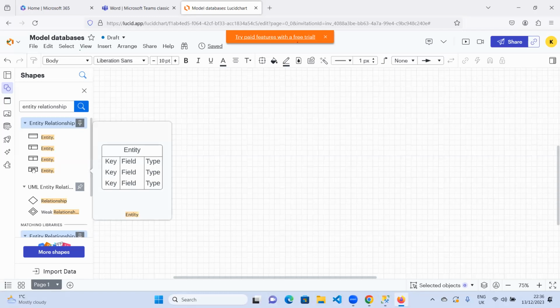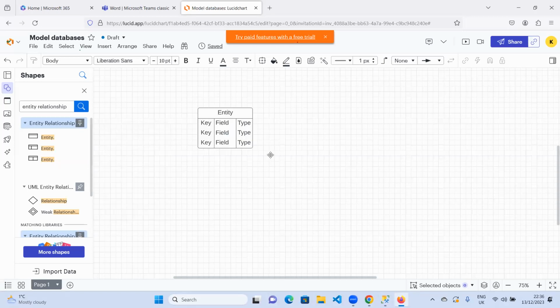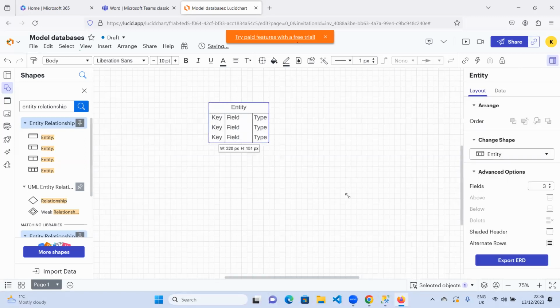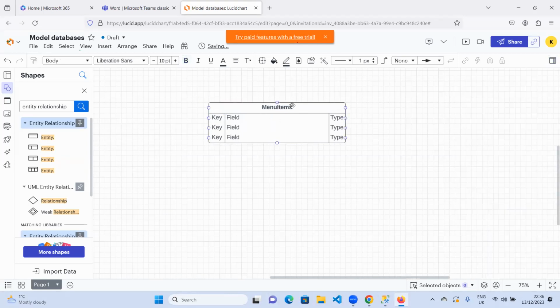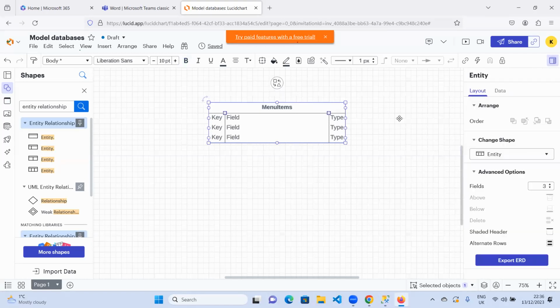So you can see this has keys. I'll just drag it and drop it here. So easy to use, guys. This is the entity, which means the table name. I'll put the table name here. That's how easy it is. When I click on it, you can see that I can edit it by the side here.